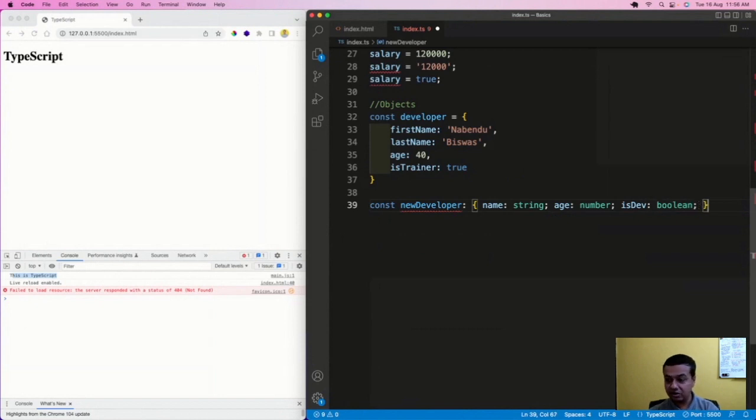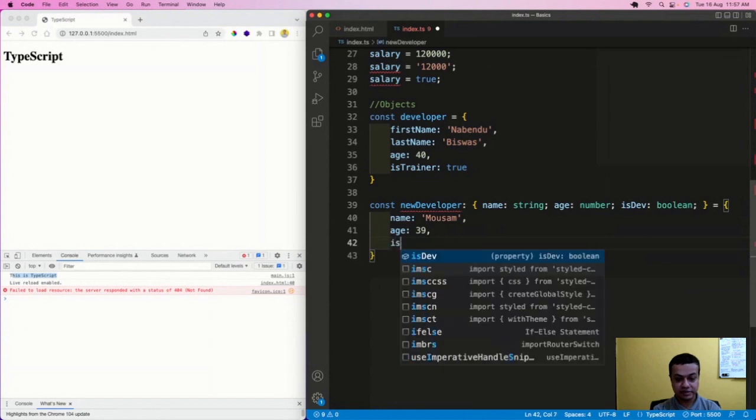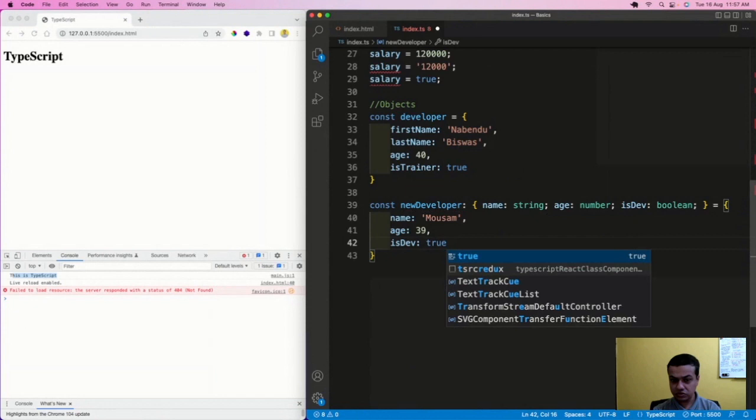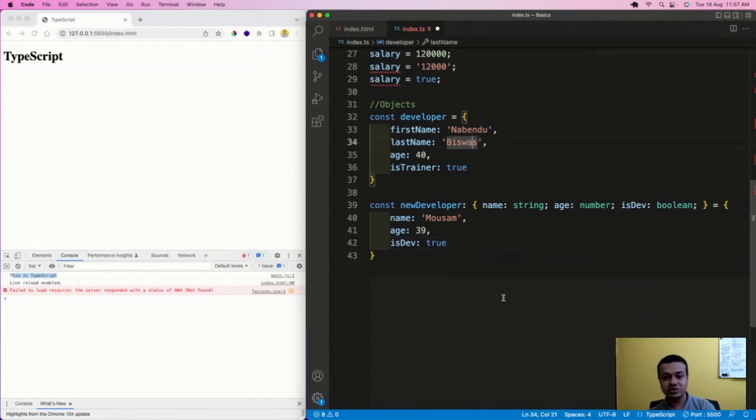Now I have to create the real object. So I will give equal to, and this is the object which I'm going to create. It is giving me error because I have not yet written the values. Till I complete them, it will give me error. So here I will have a name, some, comma, age 39, comma, isDev, like this. Now the error has gone, and I am able to give name, age, and isDev.